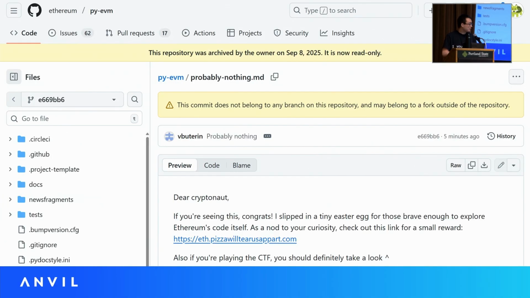So Vitalik Buterin of Ethereum fame actually added this little Easter egg into an Ethereum repository, and you know that it's actually him because this repository is archived. So I didn't just commit this last night. Just to say, like, hey, thanks for exploring the code. Click on this link for a small reward. It's definitely not a phishing link.